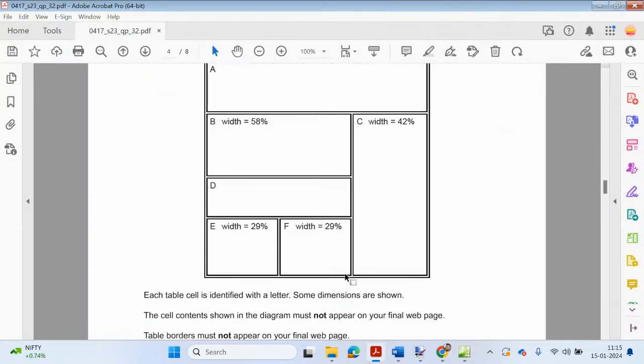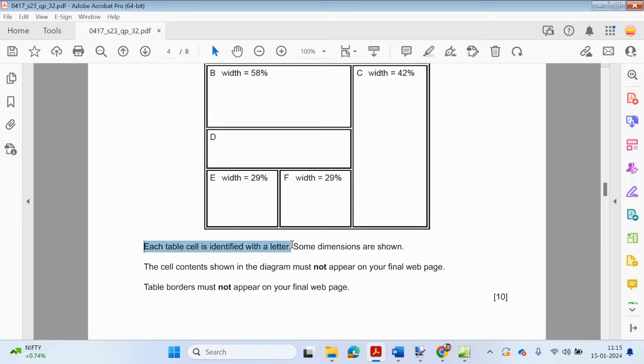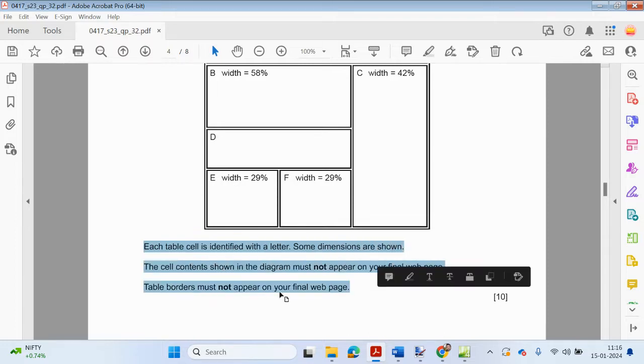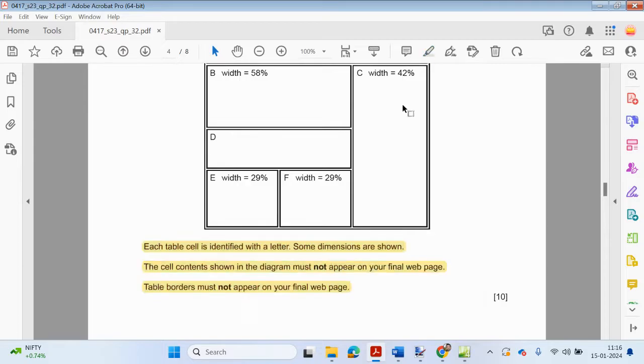Right, let's go ahead and add some content now. So table borders must not appear in your final web page. That's something worth looking at the end.